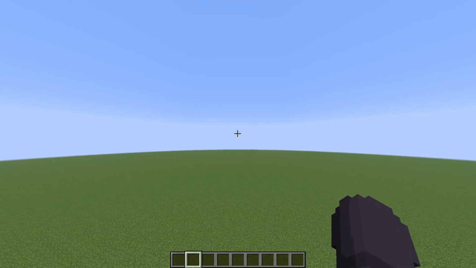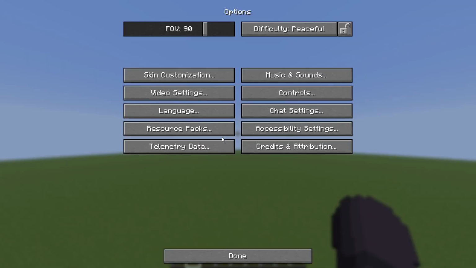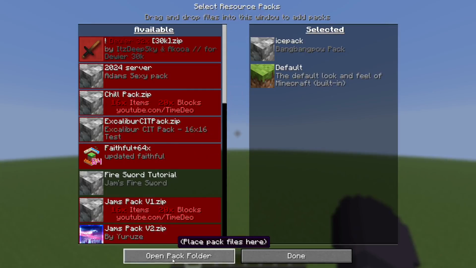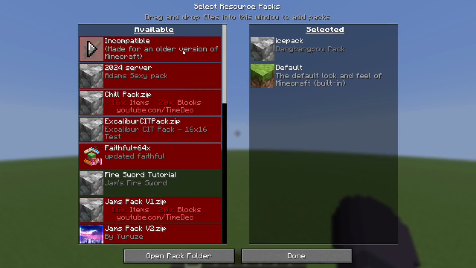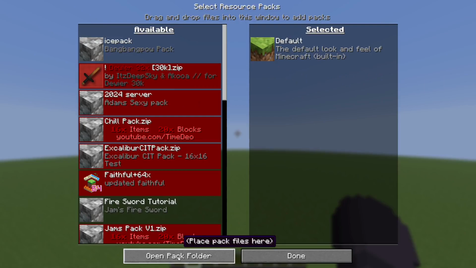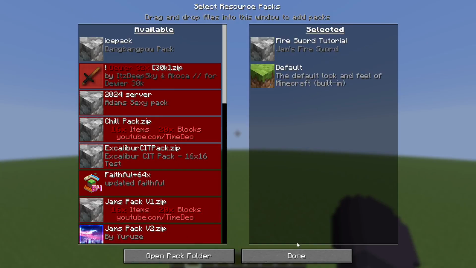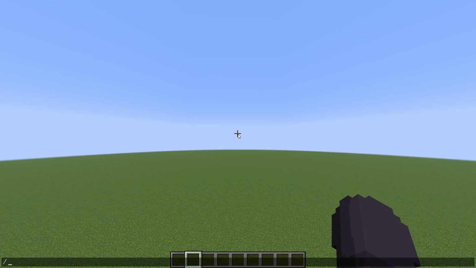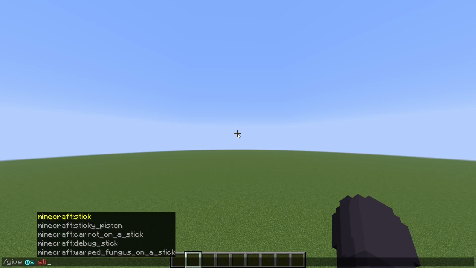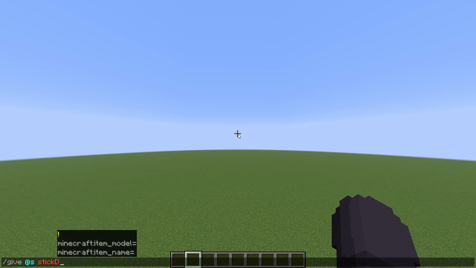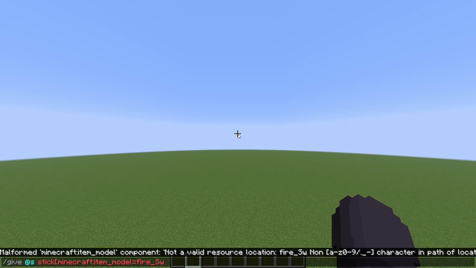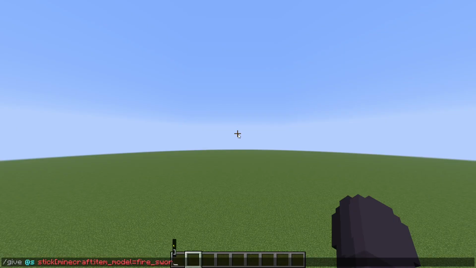Alright, once you're in Minecraft, go to Options, Resource Pack. If you don't know how to find your folder and put it in there, you can go ahead and open Pack Folder. It'll open it up. Drag the Texture Pack folder in there, and then go ahead and load it up. Once it is done loading, we want to go ahead and make sure it works. So let's give ourselves any kind of item, as long as it has the item model, and then whatever we named it.